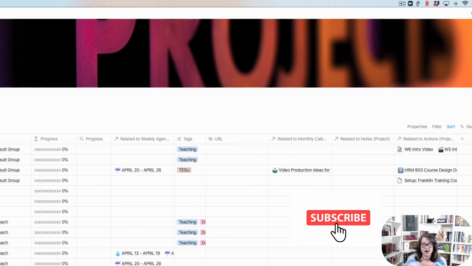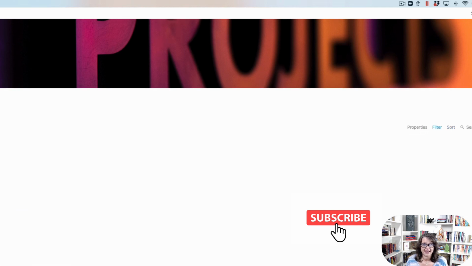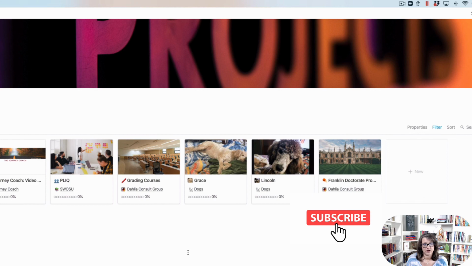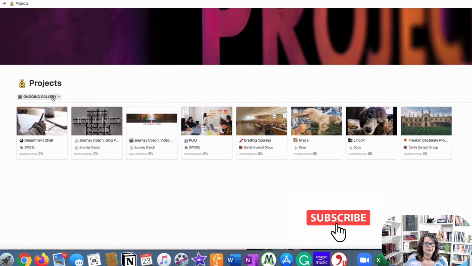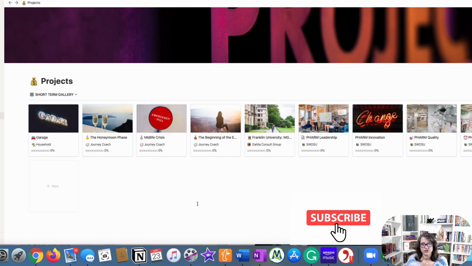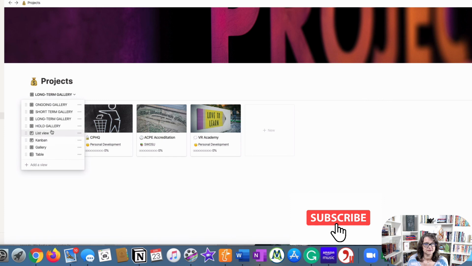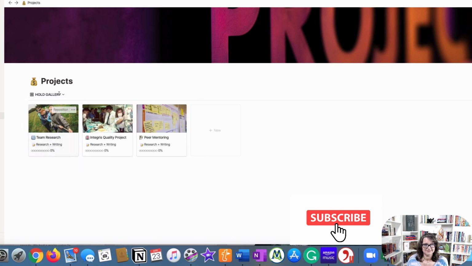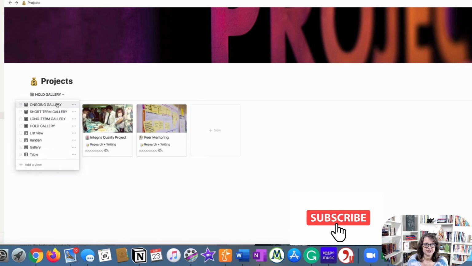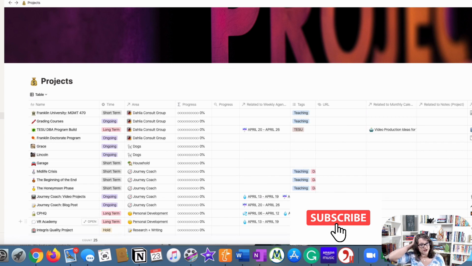Now, just to show you how views can vary, I actually have gallery views set up of projects: ongoing, short-term, long-term, and hold. I use those time selections to set up the gallery views. So these are ongoing projects. These are short-term projects. Long-term projects. My hold gallery. As you start to look at this, you can see how I've got different views, and then I can go back to my table view of my projects.